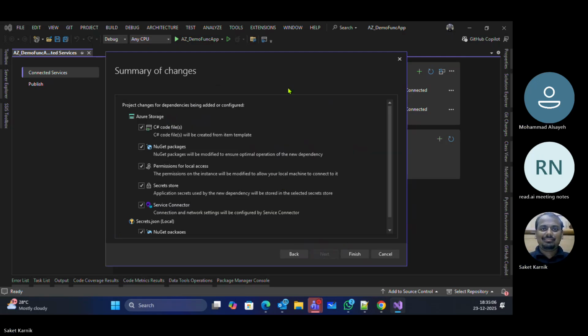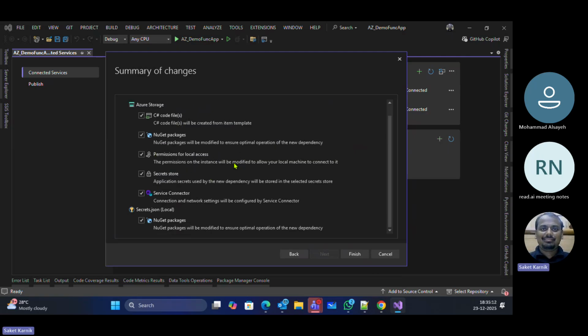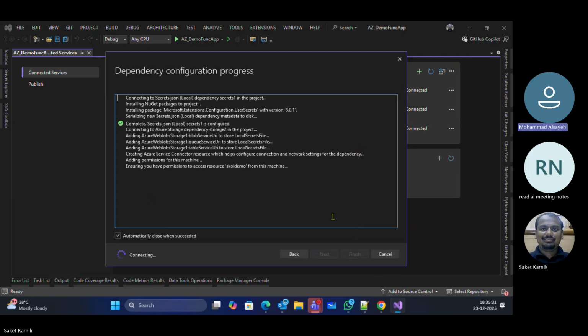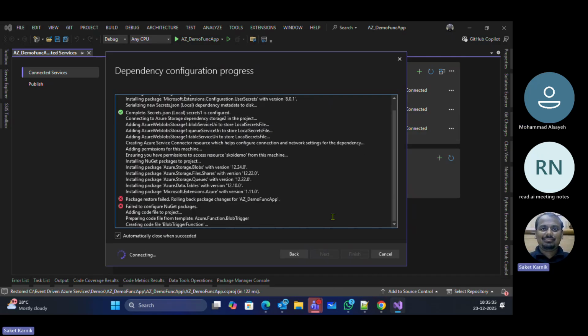And then here it is showing what all things are going to be changed because of your selections. Your connection strings will also be put into secrets.json. It is like a local key vault at the Visual Studio level, right? It serves the purpose of a local key vault. Okay, finish. Did not know that. And where's that secrets.json? Is it in the project? Yes, it's in the project.